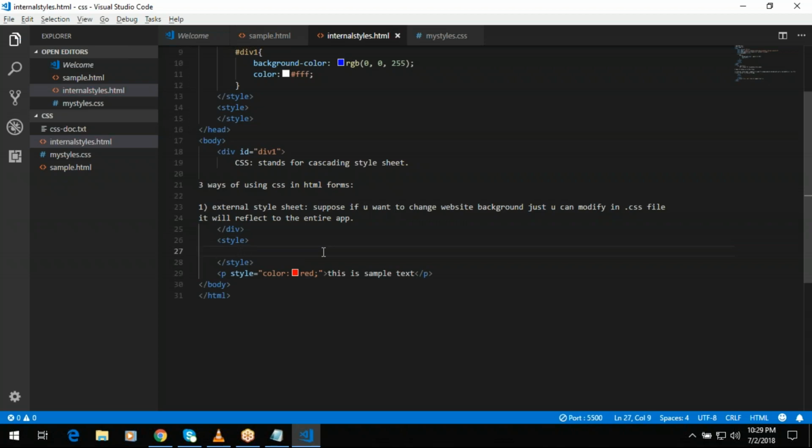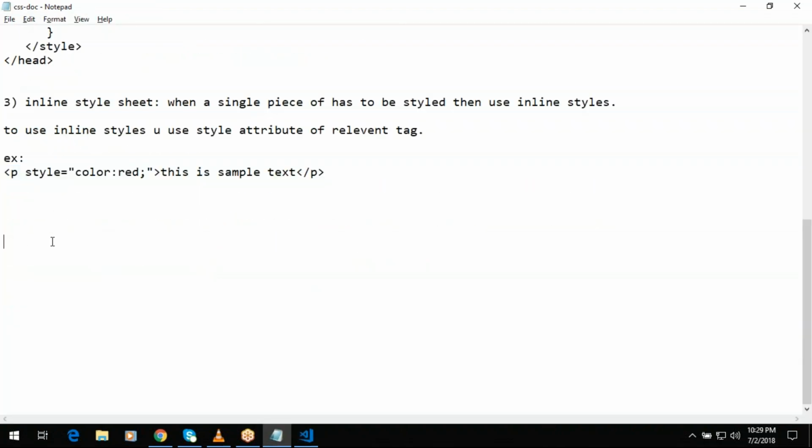Okay, and after completing this, CSS selectors. CSS selectors are of different types. First one, element selector. Second one, ID selector. And third one, class selector. So these are the three types. Mostly we use these three types to write the styles for HTML elements.